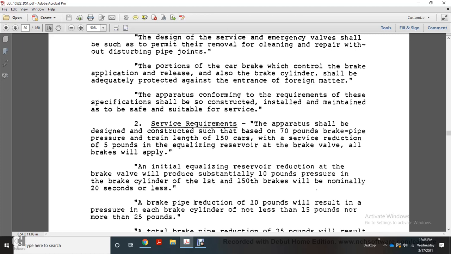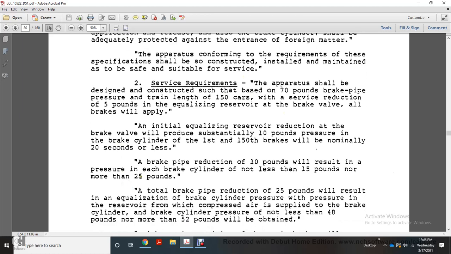Initial equalizing reservoir reduction of the brake valve will produce a substantial 10-pound pressure. Brakes only will first and 150 brakes will nominally 20 seconds later. The brake pipe reduction of 10 pounds will produce a pressure in each of the brake cylinders of not less than 15 pounds nor more than 25.